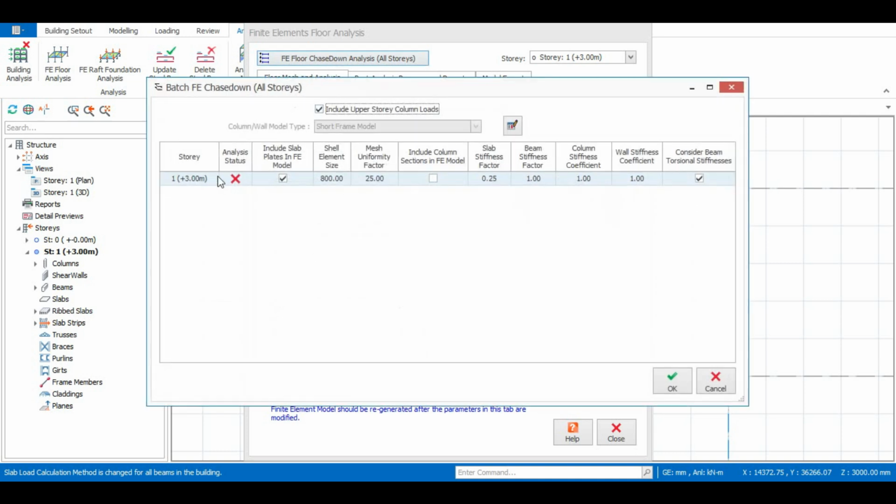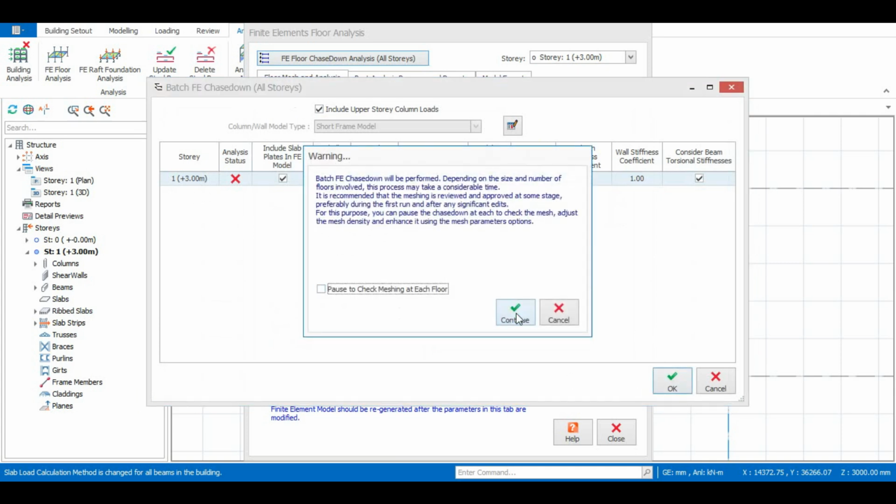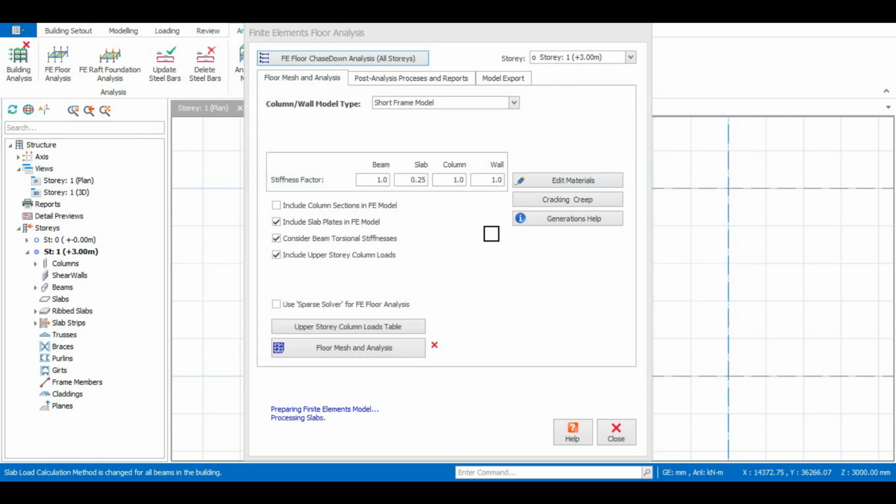So I'm just going to go here to perform the analysis, and also you can see that my slab stiffness factor here is set to 0.25. So I'm going to press OK here to design, and wait a little bit for it to calculate.